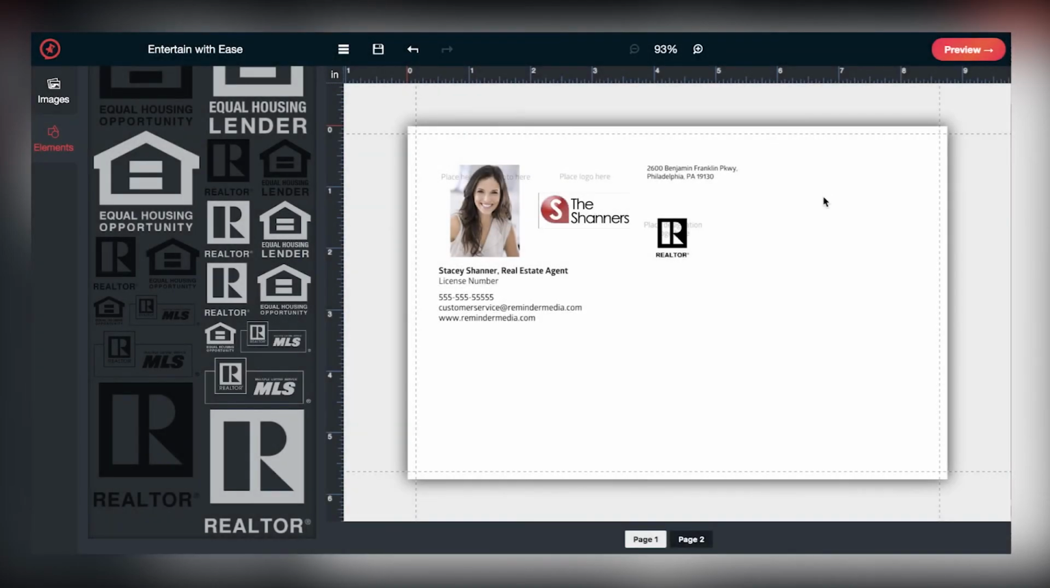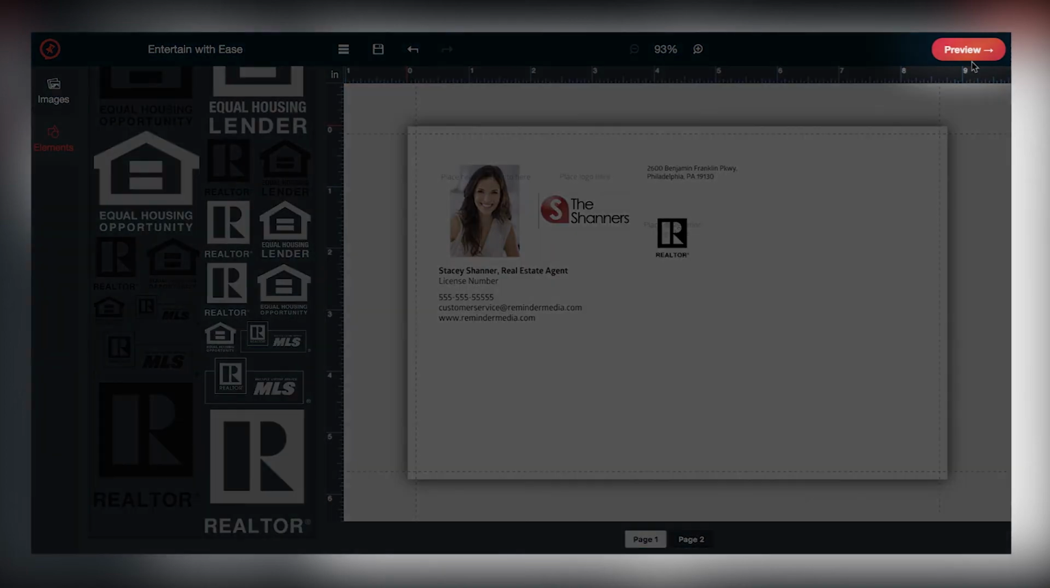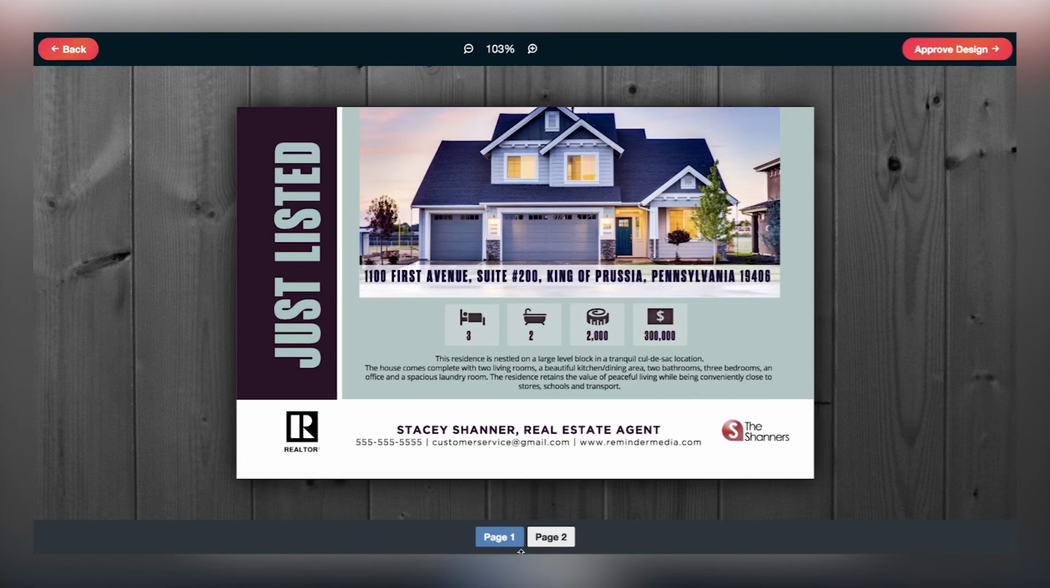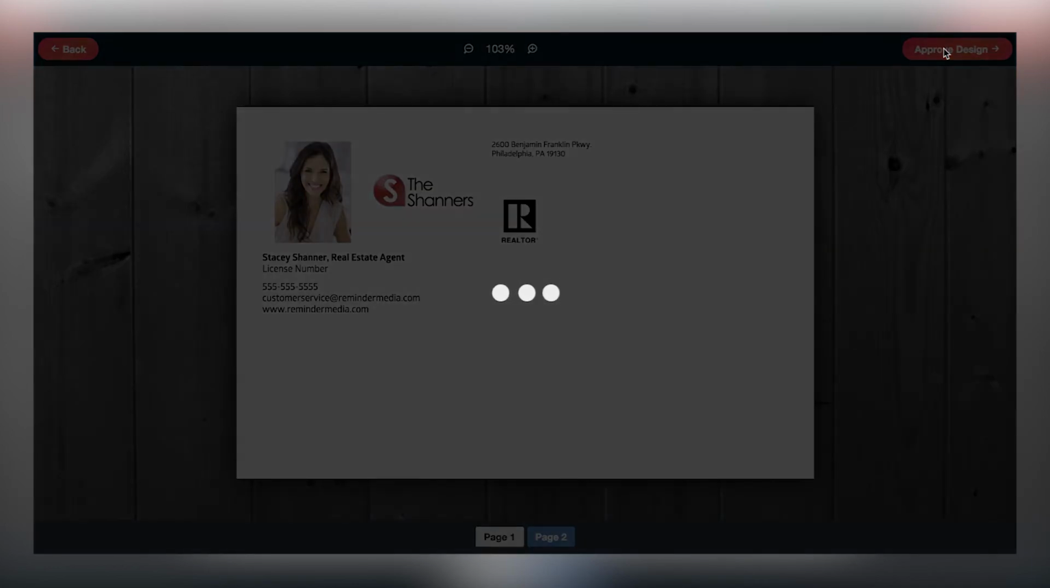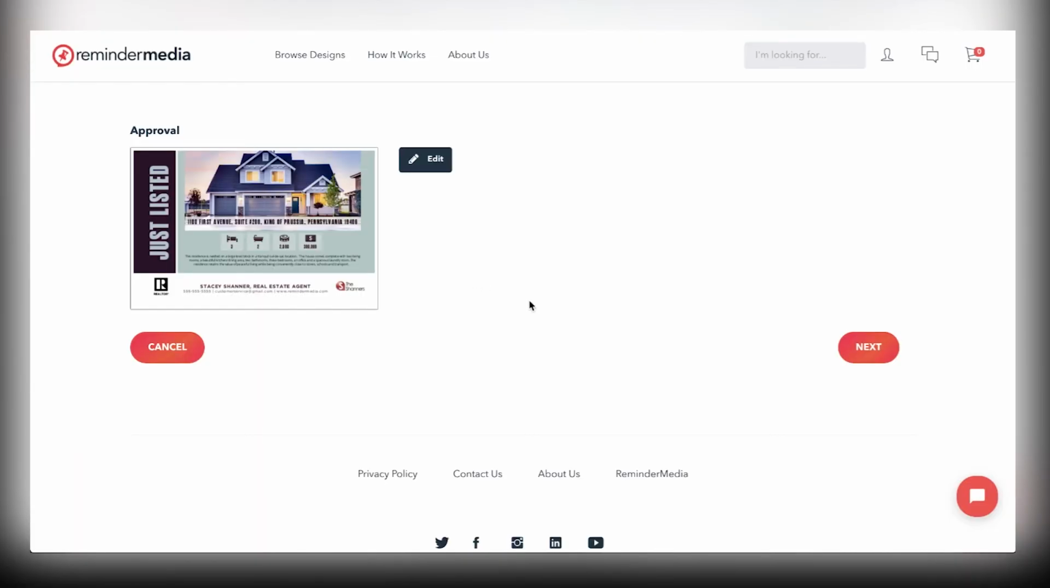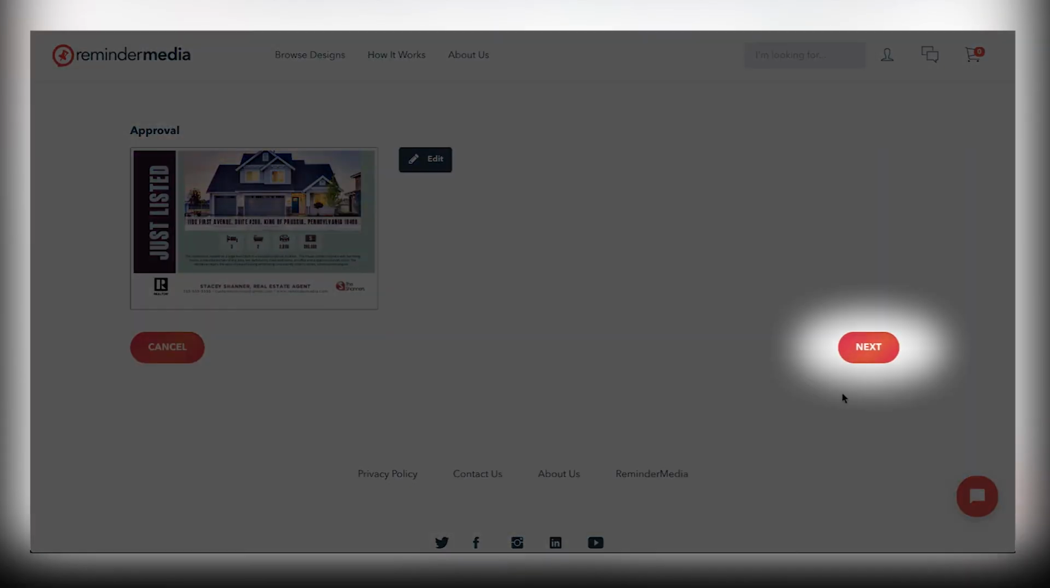Once we're ready to go, we're going to hit the preview button at the top here to take us to the preview page. From here, we'll get a preview of page 1 and of page 2. If everything looks exactly the way that you'd like it to look, you can hit the Approve Design button to approve your design. From here, you'll hit the approval page, and you can hit Next to proceed to the next step.